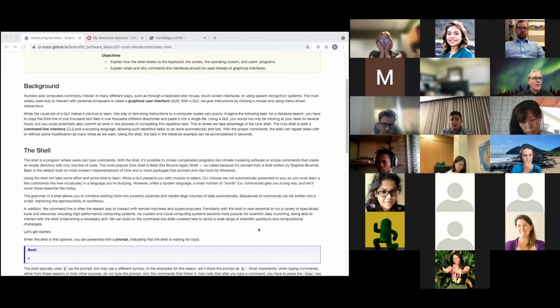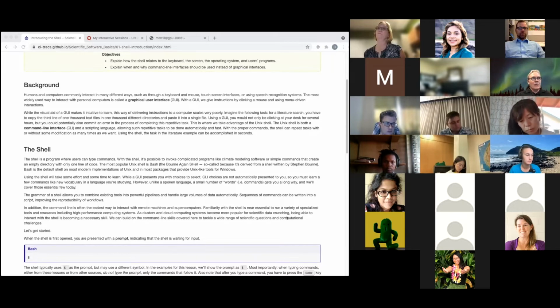So the shell is a program where users can type commands. With the shell it's possible to invoke complicated programs like climate modeling software or simple commands that create an empty directory with a line of code.